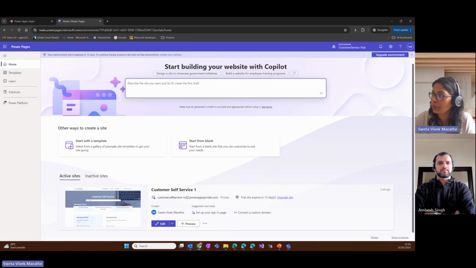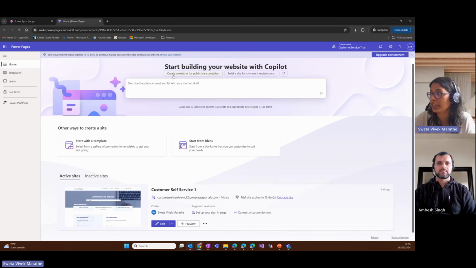These two options are still available. Also, below this, there are some suggestions or recommendation prompts which are available. For example, design a site to showcase government initiatives or build a website for employee training programs. These are also available just to assist you. There is a refresh button also available, so I can see what other suggestions are available, for example, a website for public transportation or a site for city event registration. These prompts are so small, with very few characters, just mentioning your business function. This is good enough for Copilot to start creating your website.